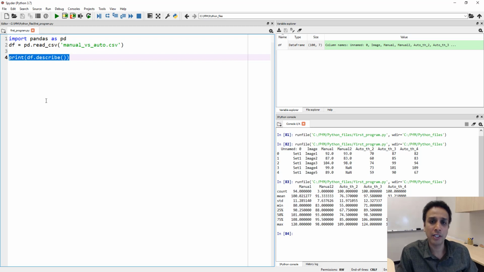So what shall we do first? Let's sort the data by column, by a certain column value, and assign that to a new data frame. So let's call this df2, which is nothing but sort_values. It's as easy as doing this. Sort values using, let's say, the manual column.